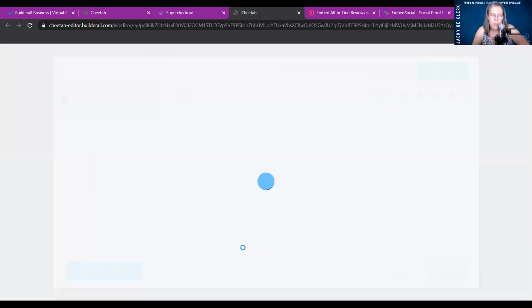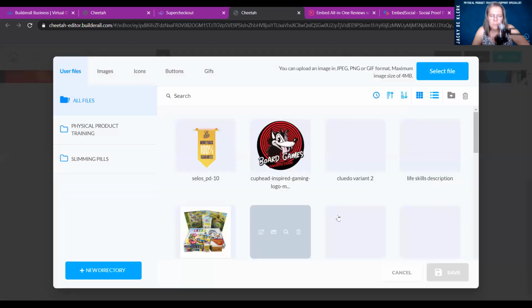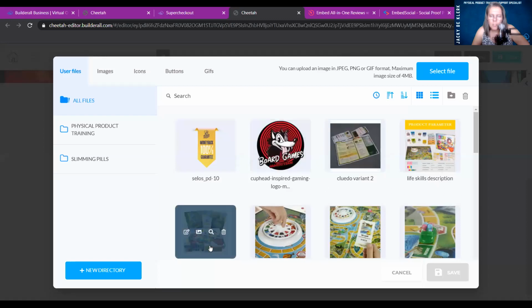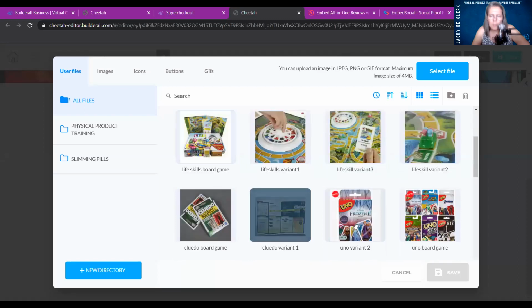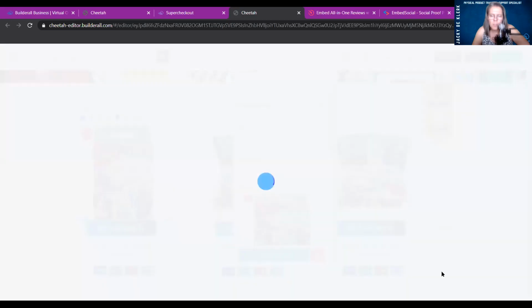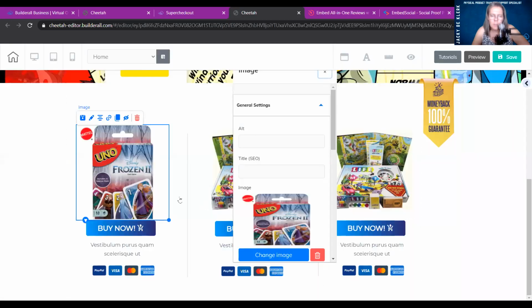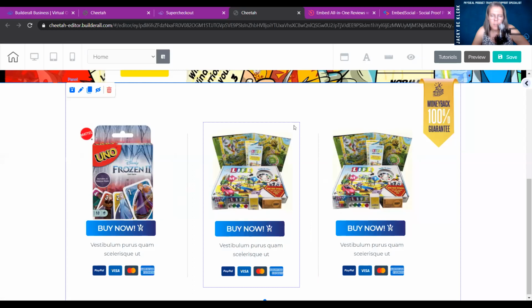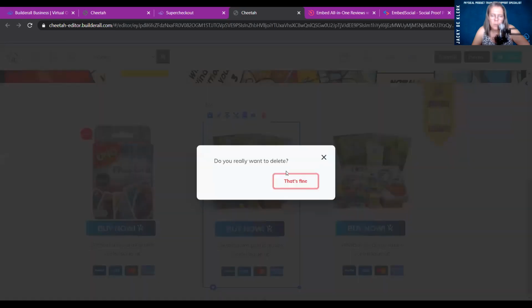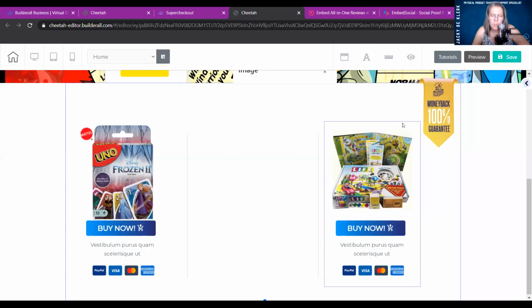I can say, okay, you can see I've already uploaded some of the images. So I've got that one board game, and let me have that one as an image. That is a special. So I'm not going to use all of these. I'm going to delete them now because I just want to work with that one to give you an example, and I don't want to confuse you with the rest.